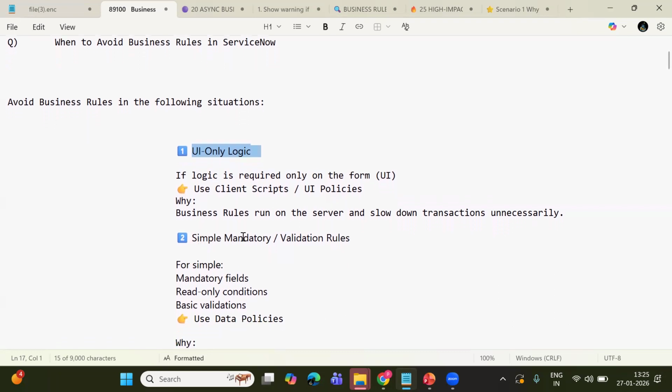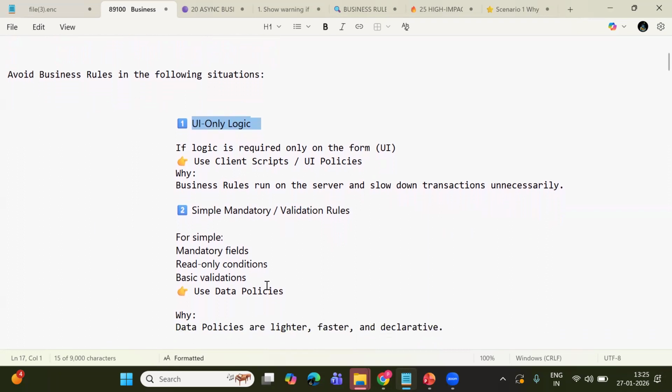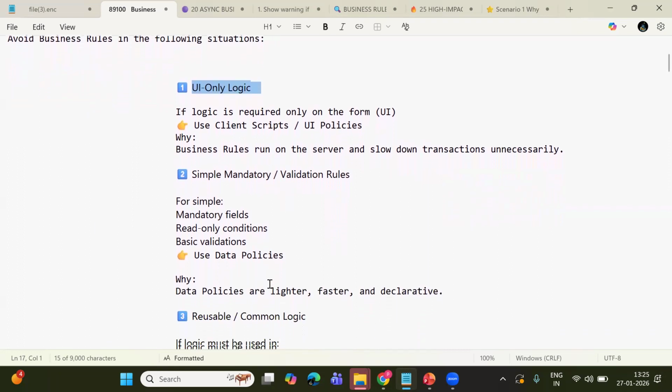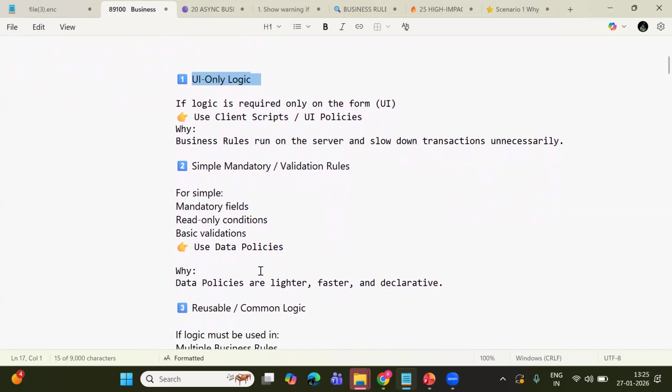And simple mandatory and validation rules. For simple mandatory fields, read-only conditions, and basic validations, we should use data policies instead of business rules, because data policies are lighter, faster, and more declarative than business rules.